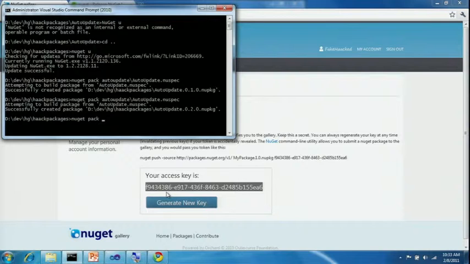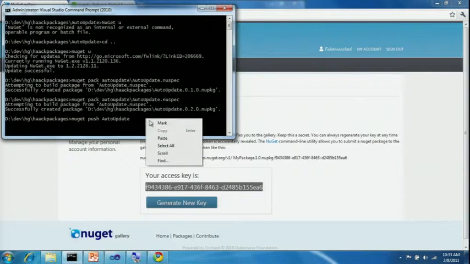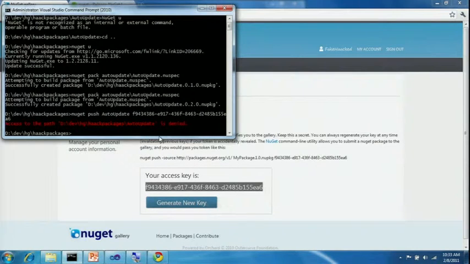So what I can do here is NuGet push, auto update, and I think I specified a key here. I forget, I just blanked on the command. Let's try this.